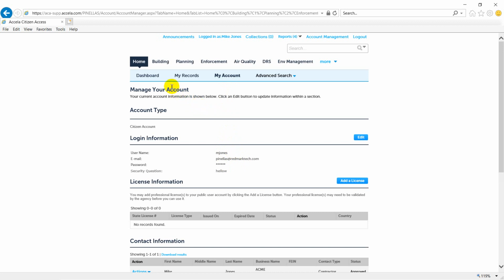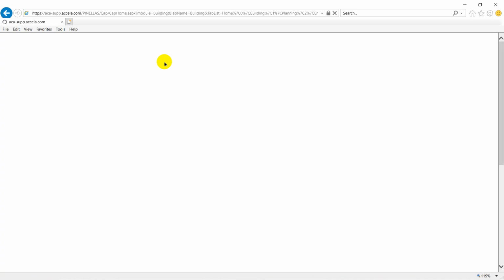Let's go ahead and navigate to the individual department that we want to do business with today. You can see that the departments are lined up at the top. We do have a More button. When you hover over it, it will expand to show that there are other departments as well. For our example today, we're going to stick to a building permit. So let's go ahead and click on Building.